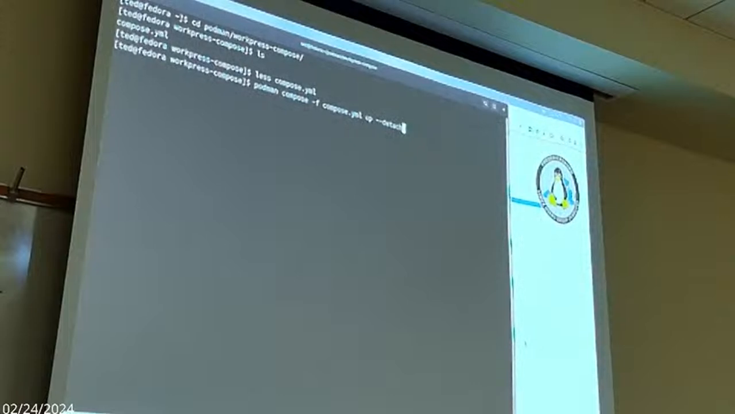All right. So here's our command. We're going to use podman compose -f, name of the file we want to bring in that defines what our containers are. What does detach do? When the containers are up and running, it detaches from them. So it returns you back to the command prompt instead of staying attached to the containers.